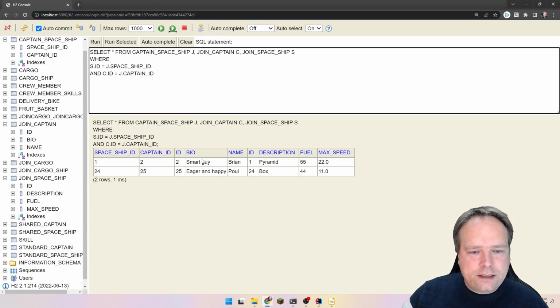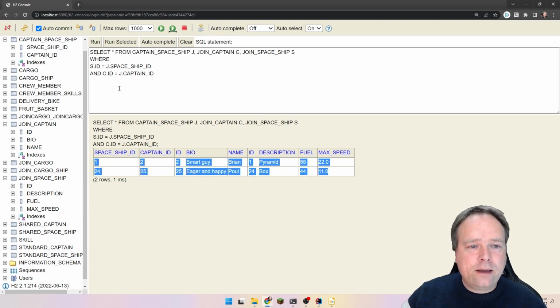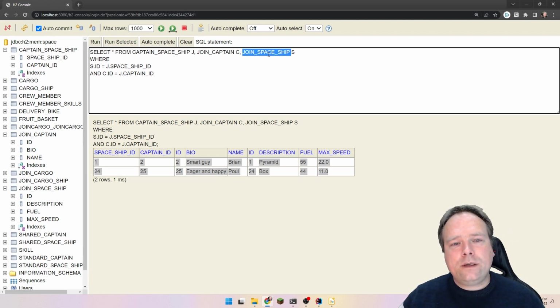So now we can actually see that Brian is the captain of pyramid, Paul is the captain of the box spaceship, and we have joined these two tables together with the extra table. But just to see how clean the tables actually are, we do not have any extra columns in the entity tables. Right here we have the join captain, we have the join spaceship, and there's no extra. We only have the columns that are actually related to each of these objects.